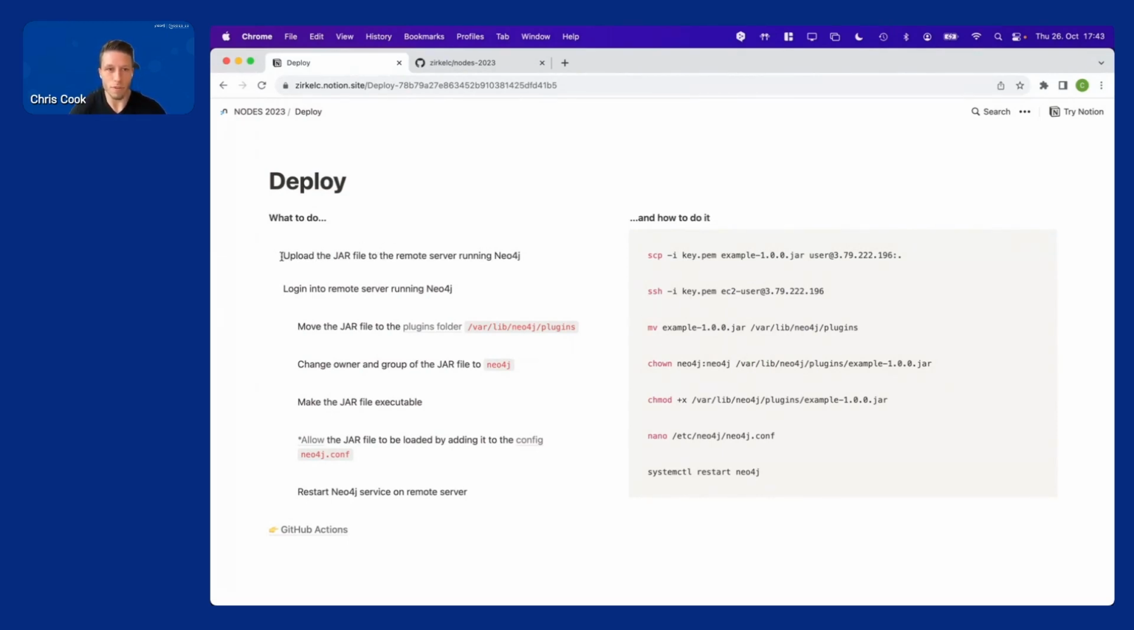So first of all, we have to upload the file to the remote server running Neo4j. That depends on what kind of server you are using. And then we have to log into that server, for example, via SSH. On the server, we have to execute a few commands. We have to move the Java archive file to the plugins folder, which is usually located at this directory if you didn't change the config.